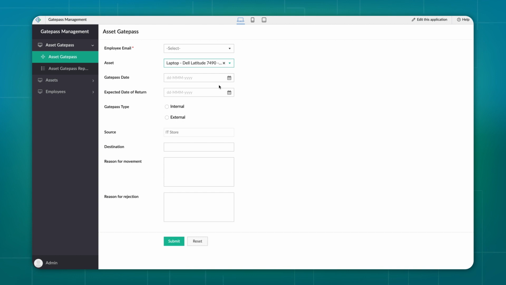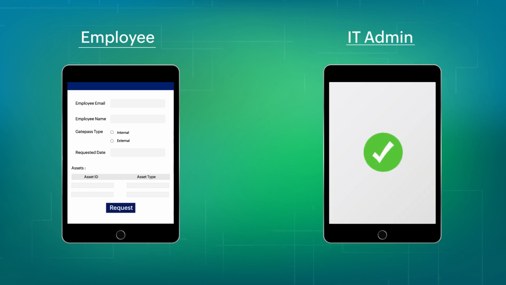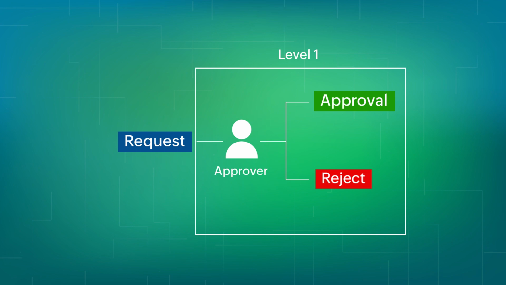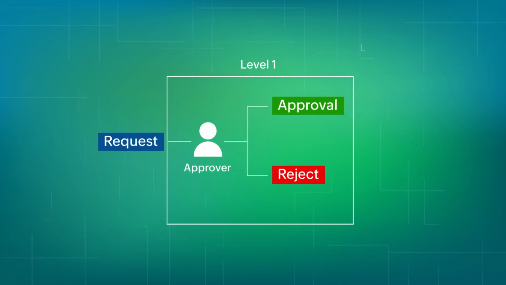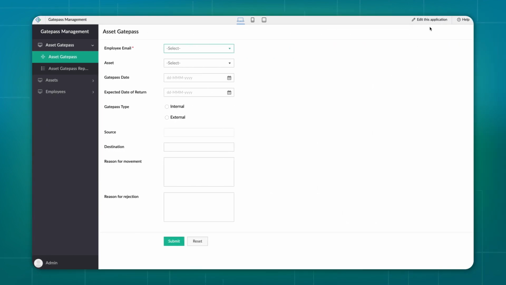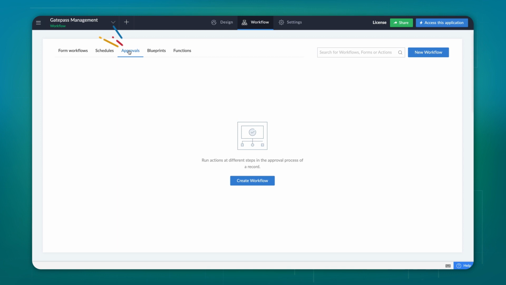We have only discussed some actions of the form workflows that are relevant to our requirement here. As we know, the primary functionality of the application is to request an asset gate pass that will be approved or rejected by the IT admin. An approval workflow lets you approve or reject a request on the submission of a form by setting multiple level approvals and an approver for each level. Let's see how it's done. Go to the workflow section in the editor. Choose Approvals and click Create.